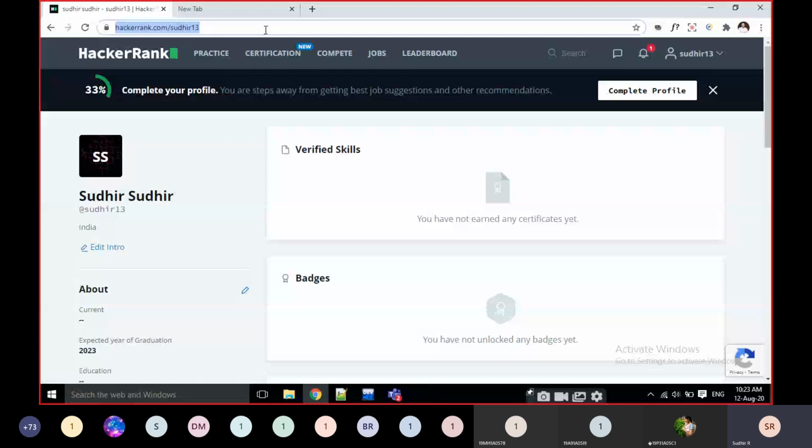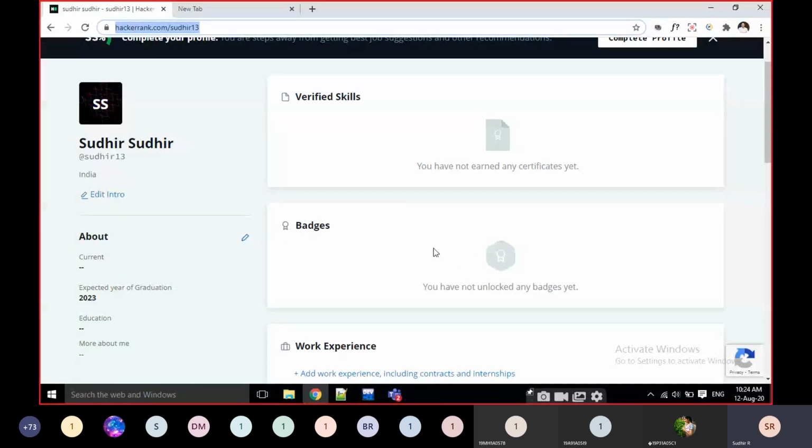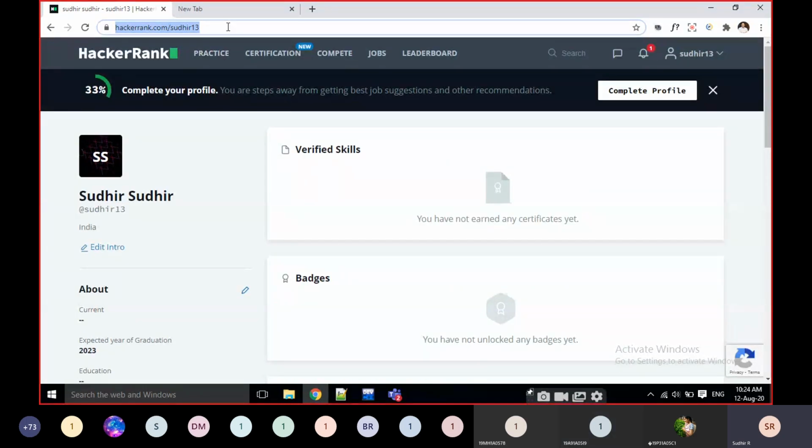This is your HackerRank account. This is the link you have to maintain in your resumes and everything. hackerrank.com/Sudhir13 is my new account link. You have to copy this one and maintain this HackerRank link. If you have done any badges or anything else, it is replicated here. For example, if you've done a 5-star rating in C, it is going to be displayed here like this. You have to copy this link and paste it.